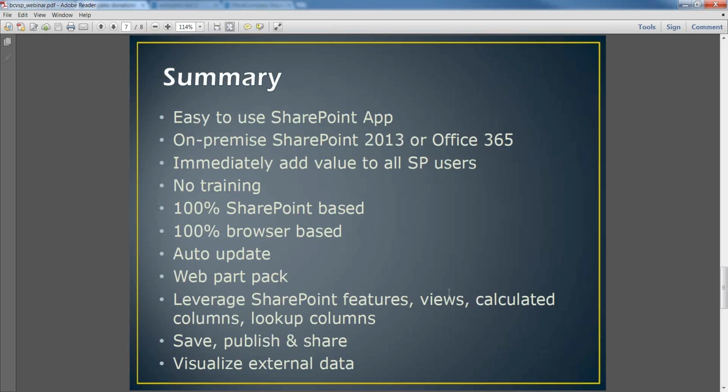In the meantime, I'll give a very quick summary. This BlackCompass Visualizer is an easy to use SharePoint app available from the SharePoint App Store. It supports on-premise SharePoint 2013 and Office 365. It can immediately add value to all of your SharePoint users. No training is required, as you can see how easy it is to be used by the end user. It is 100% based on SharePoint. It's 100% in the browser, so you don't need to download any tools or anything like that, no desktop tools. All the graphs can gracefully update themselves if the data has changed in SharePoint.